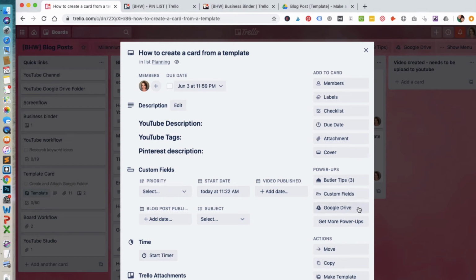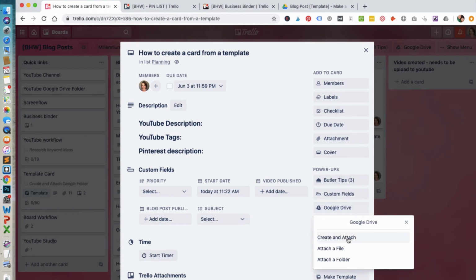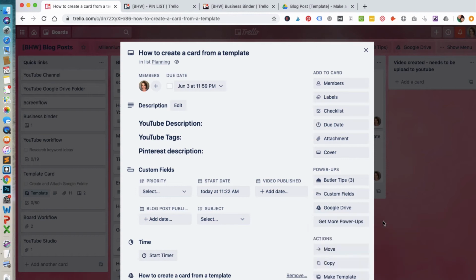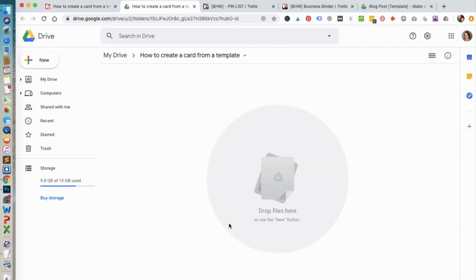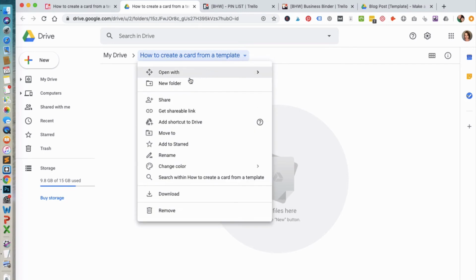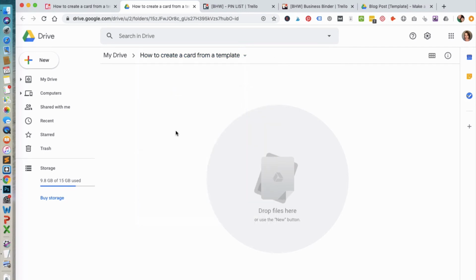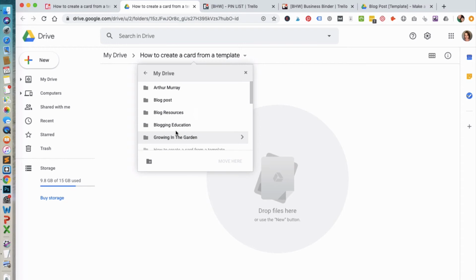So we'll go ahead and create a folder. So I'm going to go ahead and click Create and Attach, and then I'm going to create a Google folder. And then after it's created, what you'll notice here is that you have the Google Drive folder right here. You can go ahead and click to open it up. So the Google Drive Power-Up saves it to your Google Drive. So I would definitely recommend moving that folder to where you store your blog posts.